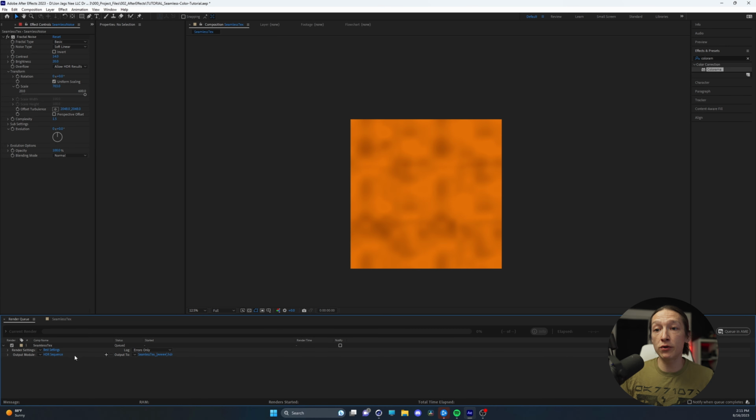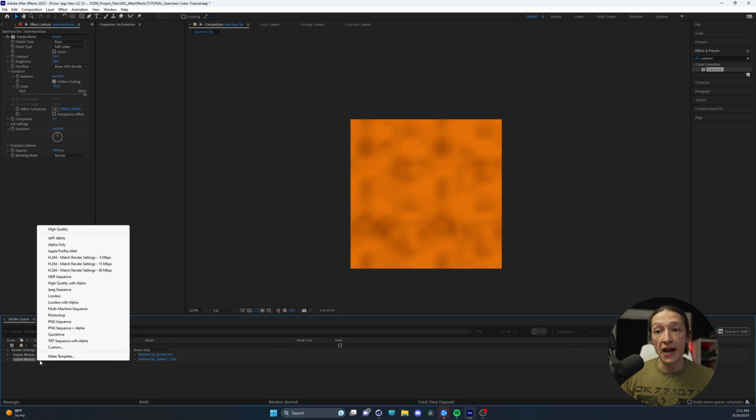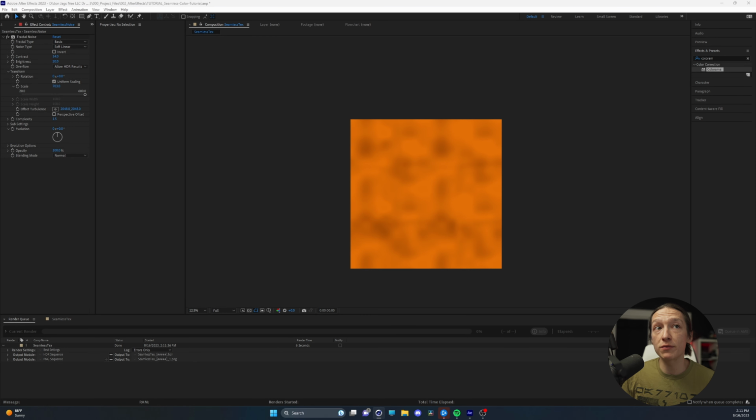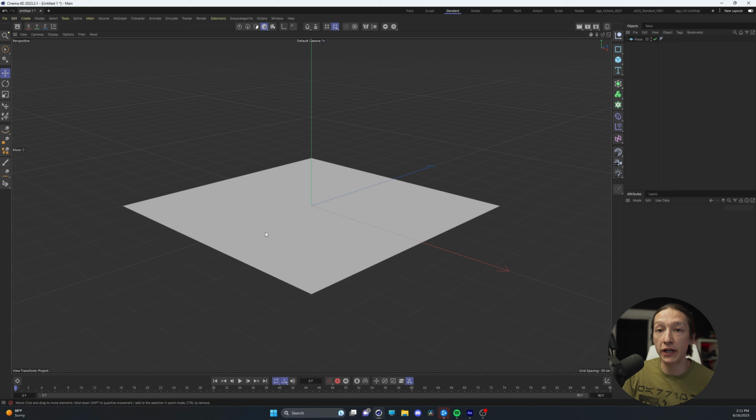And then what I'm going to do is select this output module and hit Control D, and I'm going to make a PNG sequence as well. The reason is I want to double check to make sure that this is seamless in another 3D software, just to make sure. So we're going to hit render on that, and it should only take a second because we're only rendering single frames. We can jump over to Cinema4D, and I have this plane right here.